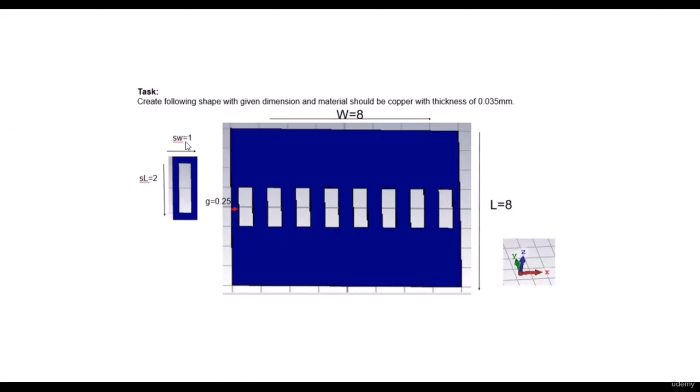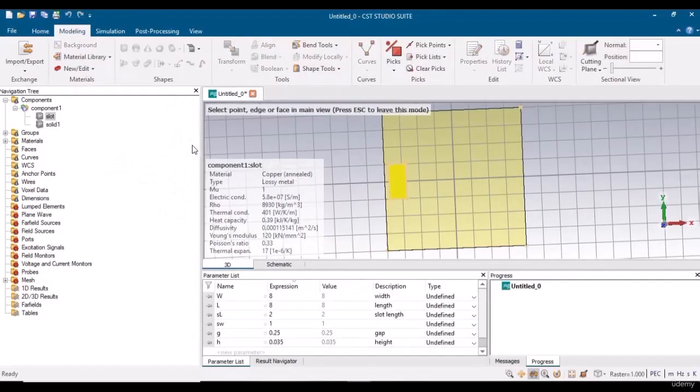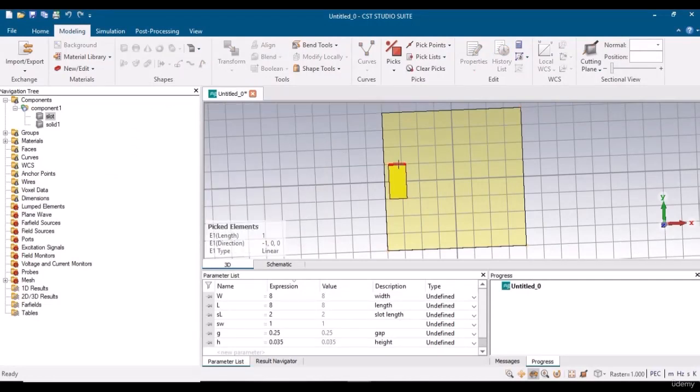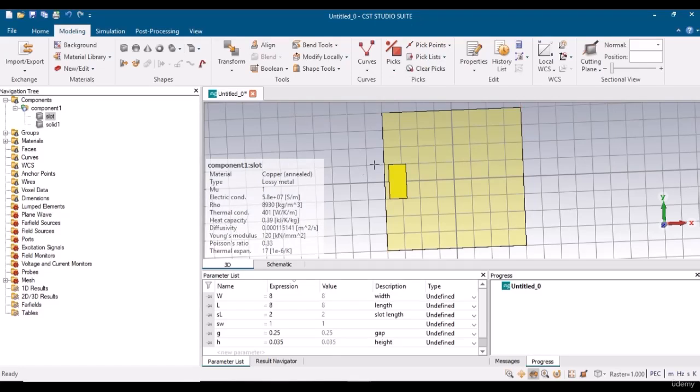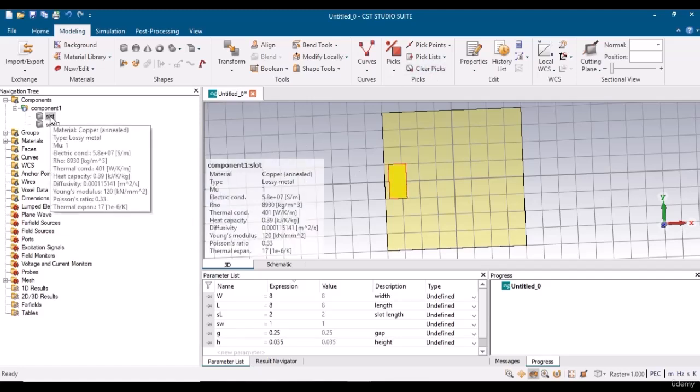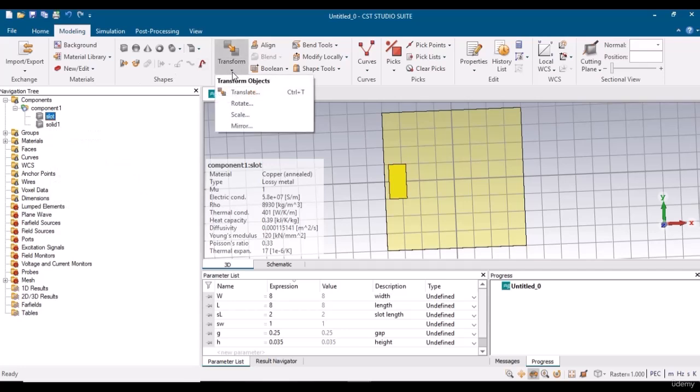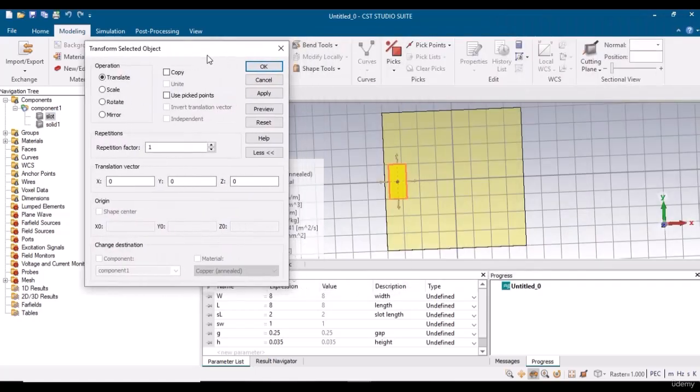You can see that the SW is equal to 1, and if I verify it, the width of this slot is 1, and the other side of it is 2. So I will click on clear pick, and I will click on the slot. I will go to the transform. I will translate it, and for the translate I will click on copy, and I will write in the X as 1.